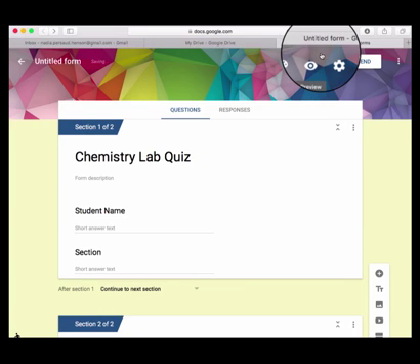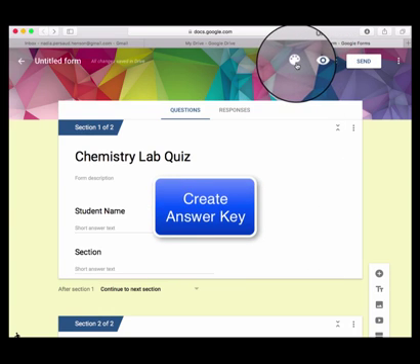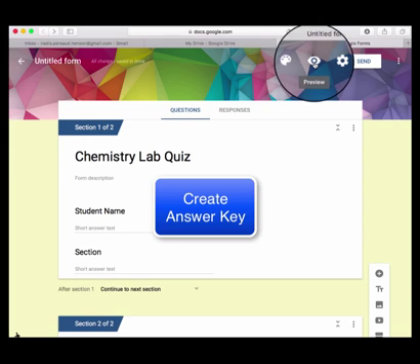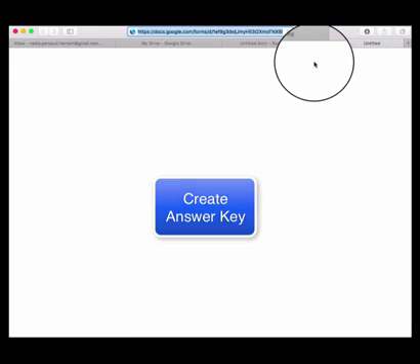I am going to go to my preview so I could create an answer key. So that little I here, click that.